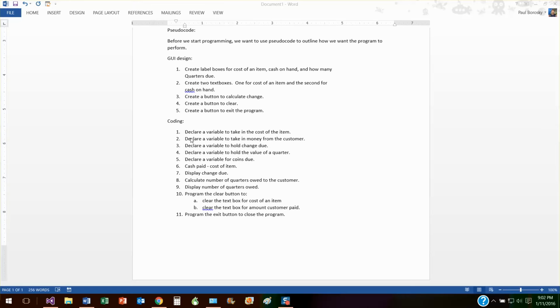For the coding, I want to declare a variable to take in the cost of an item. I want to declare a variable to take in how much money the customer is going to pay for the dollar amount. Next, I want to declare a variable to hold the change due. I also want to declare a variable to store the value of a quarter. Next, I want to declare a variable for the coins due.